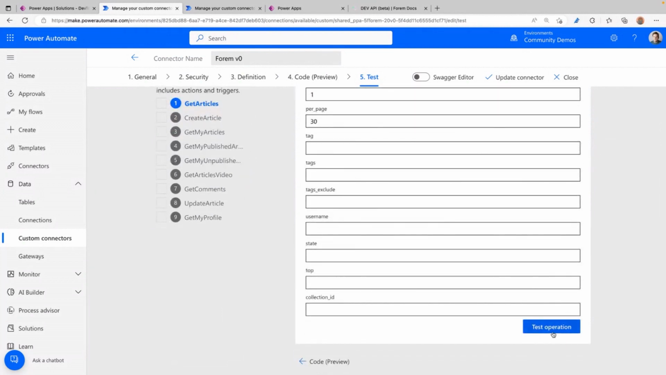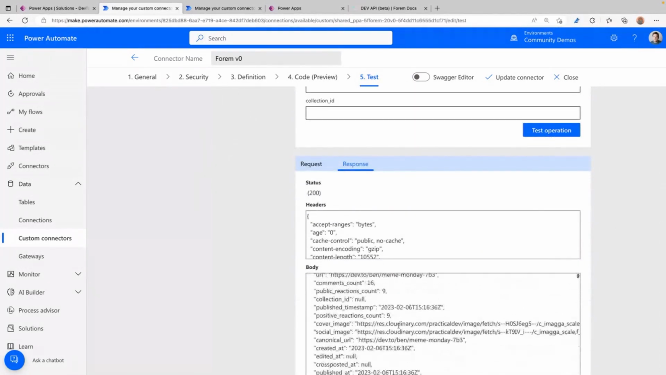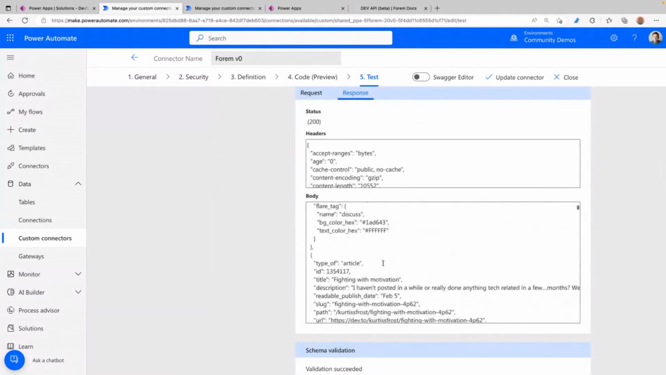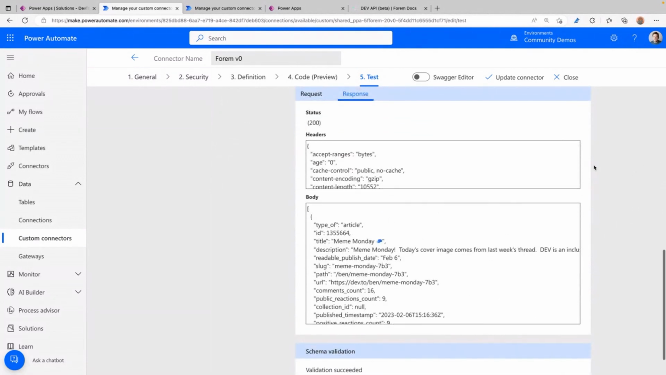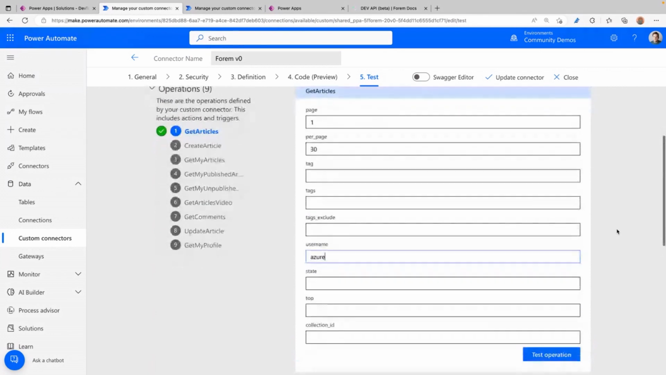And what we can do here is test operation. So we can see the response of all the articles that I'm getting back. But what you wanted was to see all the articles from Azure. So let's try that. We're going to use the username Azure. I think the username is the org name, so that works. In this case, I can just hit the test operation button again.